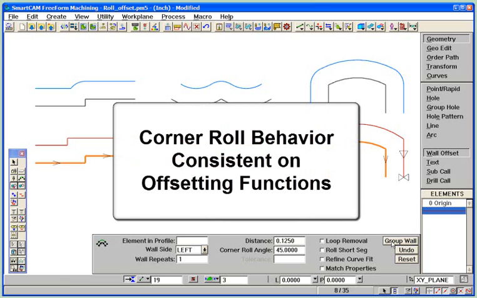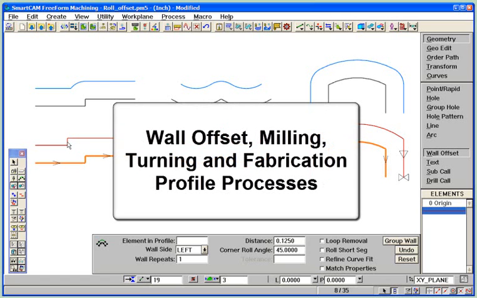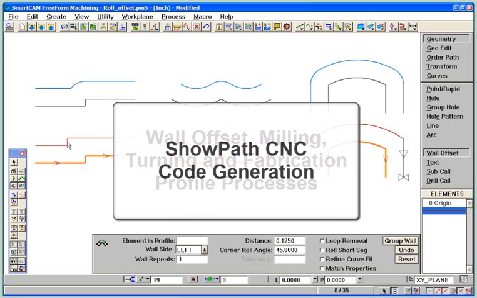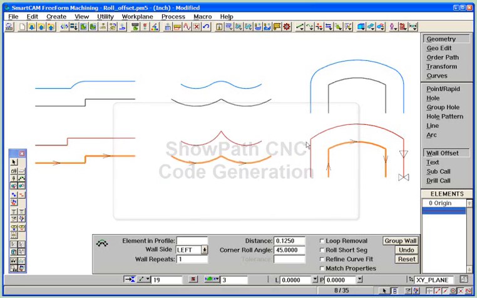With version 17.5, SmartCAM's corner roll control behavior has been made consistent on all appropriate offsetting functions. Wall offset, milling, turning, and fabrication profile processes, and with ShowPath, CNC code generation. All benefit from this enhanced functionality.